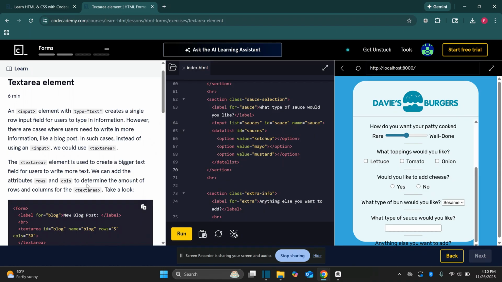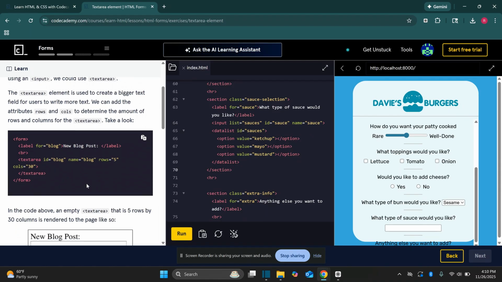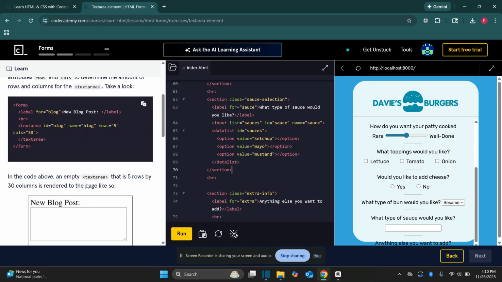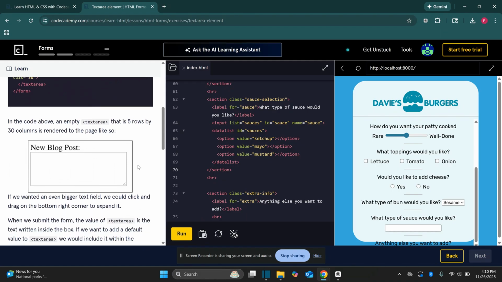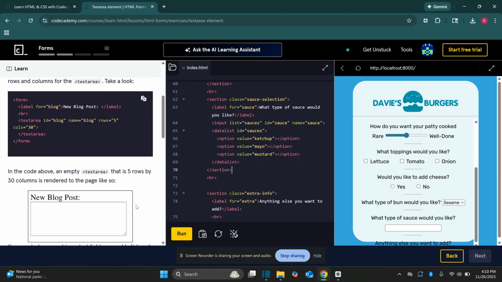An input text creates a single row field for users to type in information. However, there are cases where users need to write in more information, like a blog post. Use text area instead of input. Just a bigger text field to write more text. Add rows and columns to determine the amount of rows and columns for it. 5 by 30 goes like that. You can click and drag to expand. Nice.